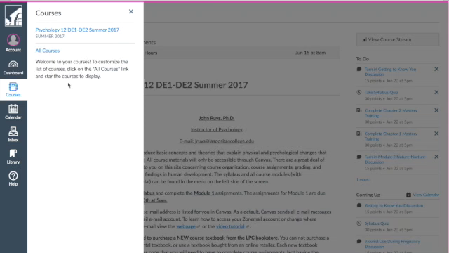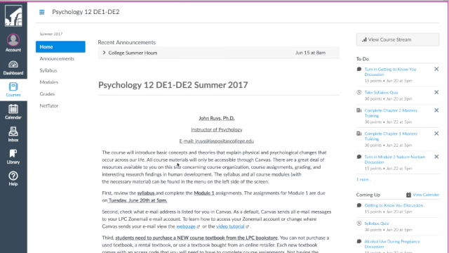When you first log into Canvas by using the instructions that are found in the syllabus, you'll see a list of any courses you have in Canvas. When you click on it, it'll bring you to the front page of this course. A couple things to pay attention to here. Recent announcements will always be found at the top of the screen.